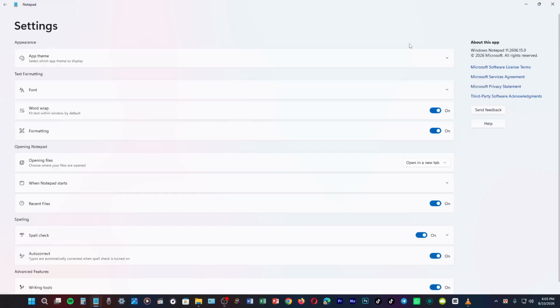First, open Notepad on your Windows PC. Look toward the top right area of the window and select the Settings button, usually shown with a gear icon. This opens the Settings panel where you can adjust Notepad's appearance.